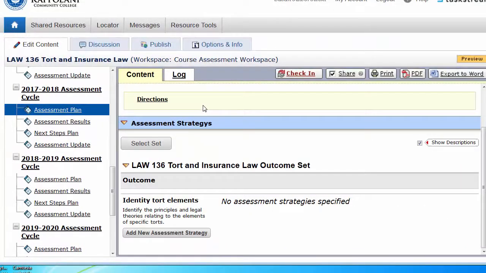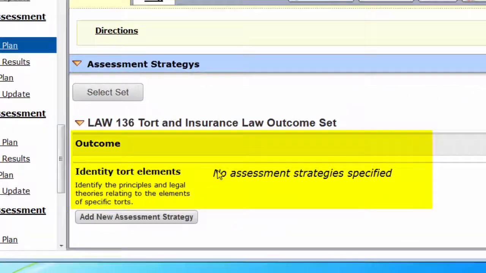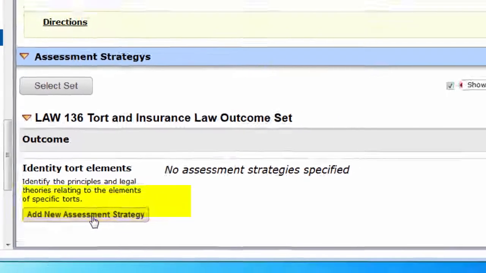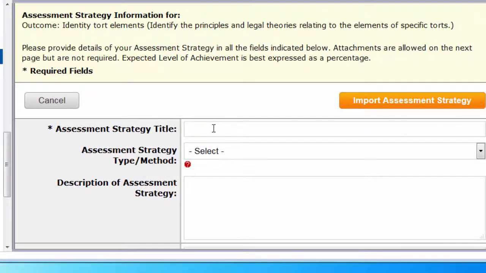Once I've done that, you'll see that my SLO has come to Assessment Strategies, and it's going to say Identify the Tort Elements, but there are no strategies specified. So I need to add a strategy, which I will do by clicking on the Add New Assessment Strategy button. Once I do, I'm going to have to give a name for my assessment strategy. And I'm going to do this in the midterm.